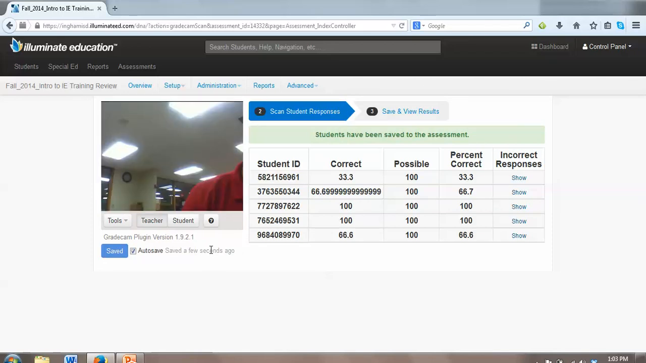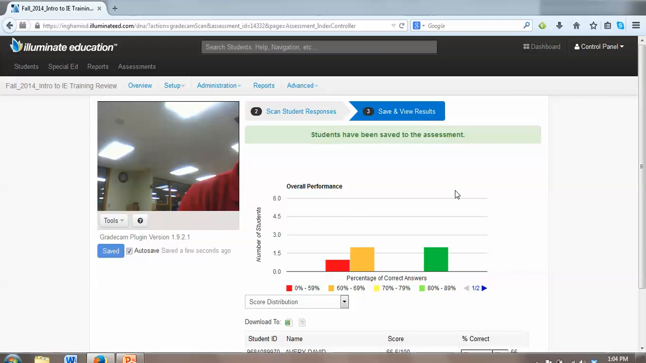All of the scores from that assessment are now in Illuminate Ed. I'd click Save and View Results. It gives me a quick summary of how students would have done on that quiz. However, all of the assessment results are now tied to the student and the assessment and the teacher within Illuminate Ed, so that I could pull those up later when we go over how to use reports.